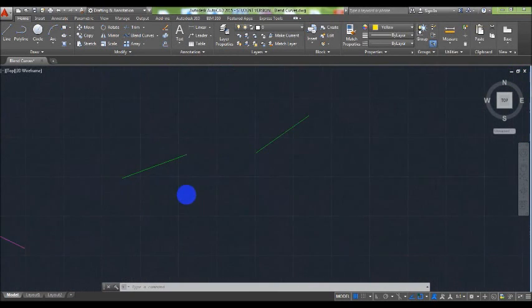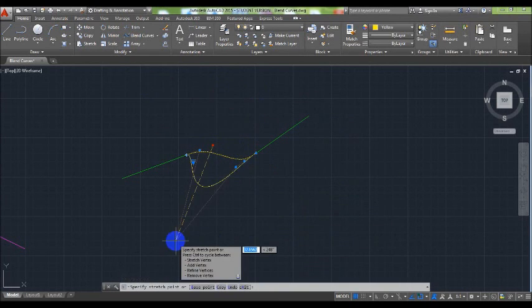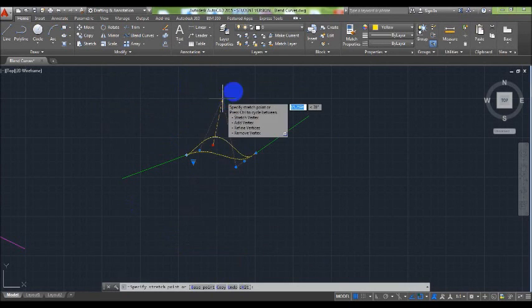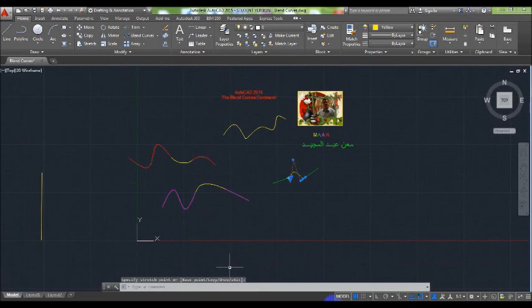Another example, click on Blend Curve, select this line and select this line. We create blend curve. You can also specify stretch point. We are done.